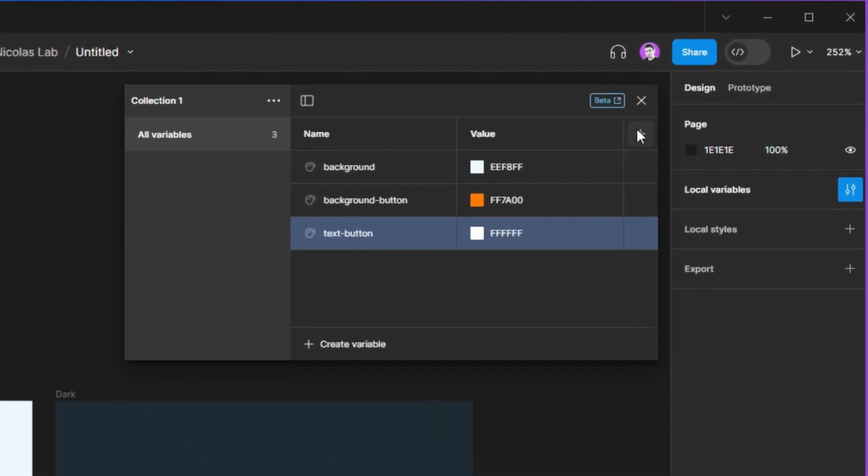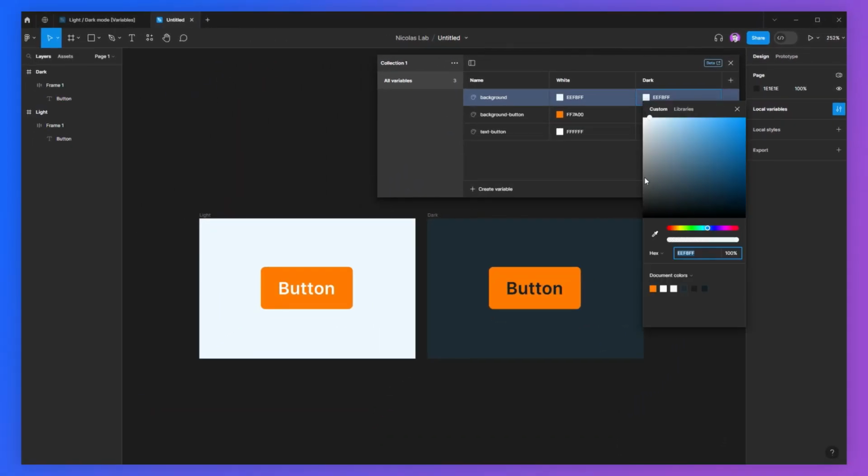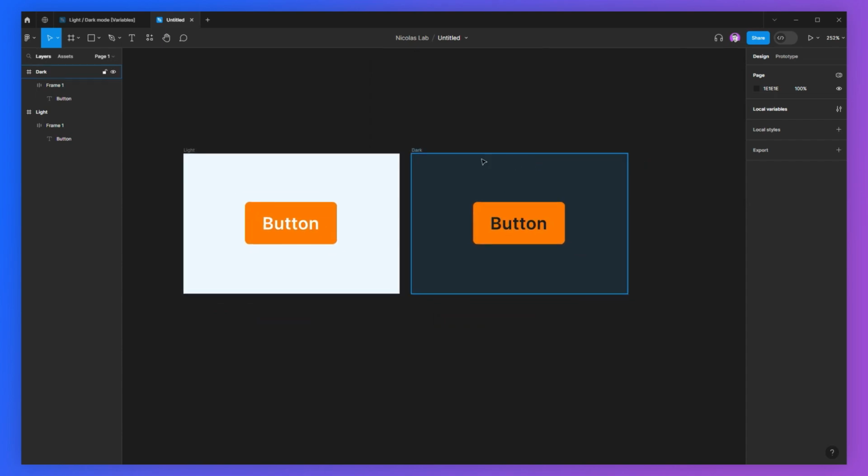To create the dark mode, you need to click on this button right here and rename it as light and dark mode. Now let's collect the colors for dark mode. So now that we have three color variables, let's apply them on our component.